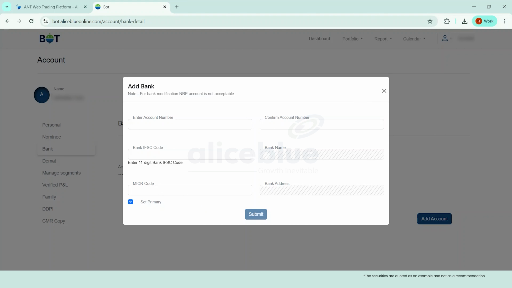That's the quick guide on how to add or modify your personal details on Ant web platform. So now you know how to add and update your bank details, email ID, mobile number and address in Alice Blue.